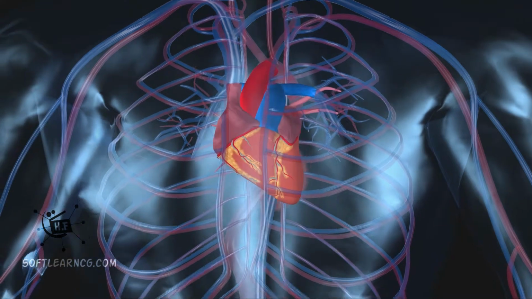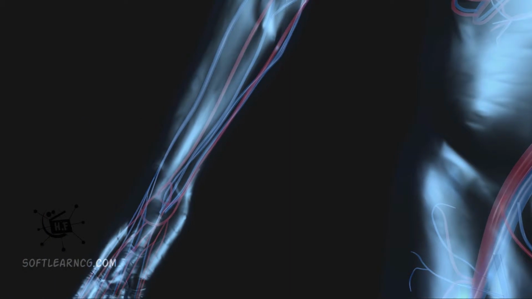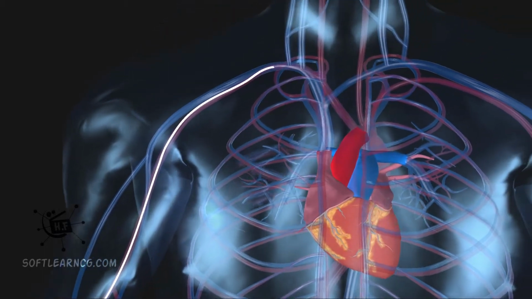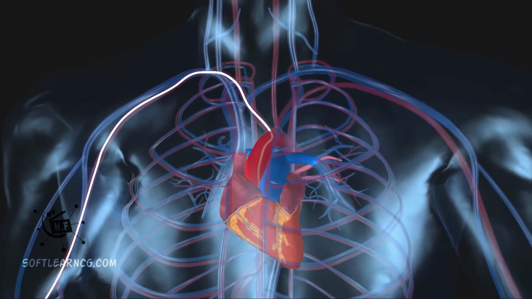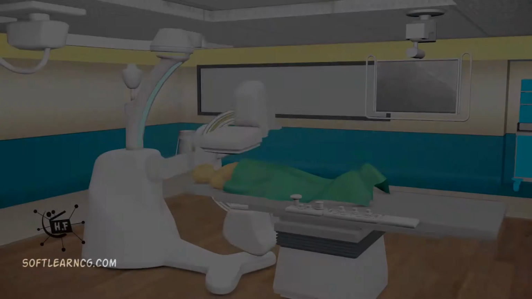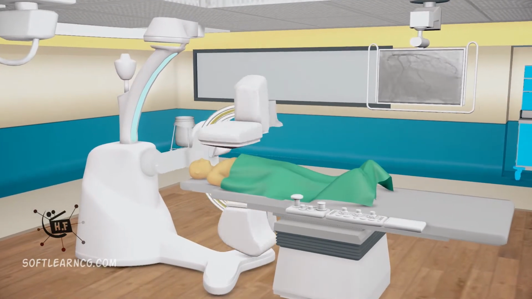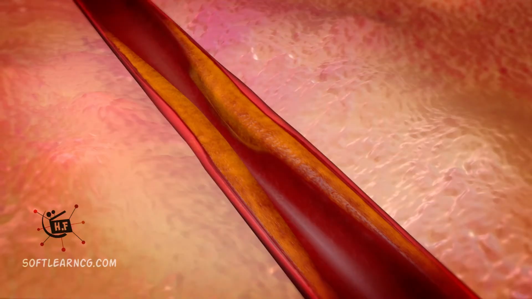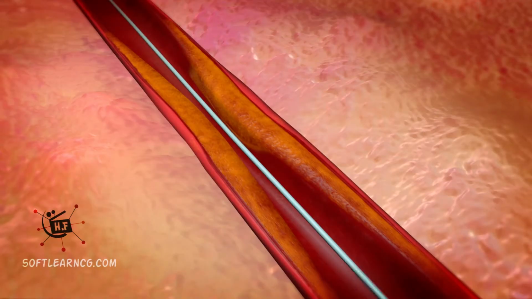If you have a narrowed or blocked coronary artery, the doctor will navigate a guide wire through a guiding catheter placed in your arm or thigh up to your heart via the arterial system. He will use an X-ray device known as a C-arm to monitor progress. Once at the heart, the doctor will direct the wire to the other side of the narrowing.